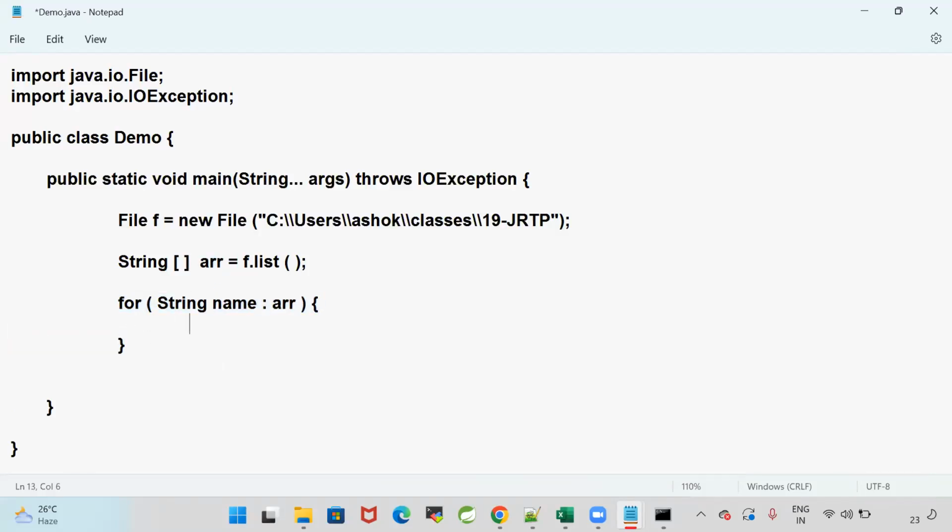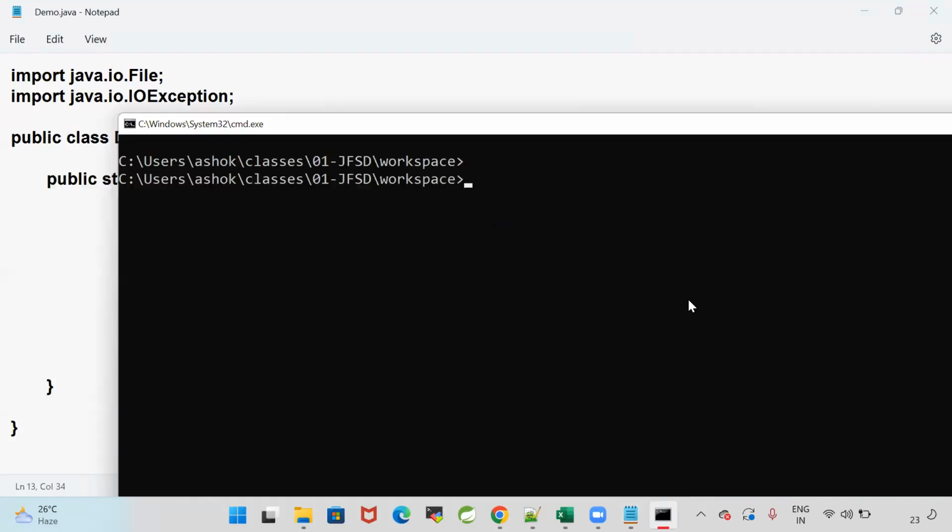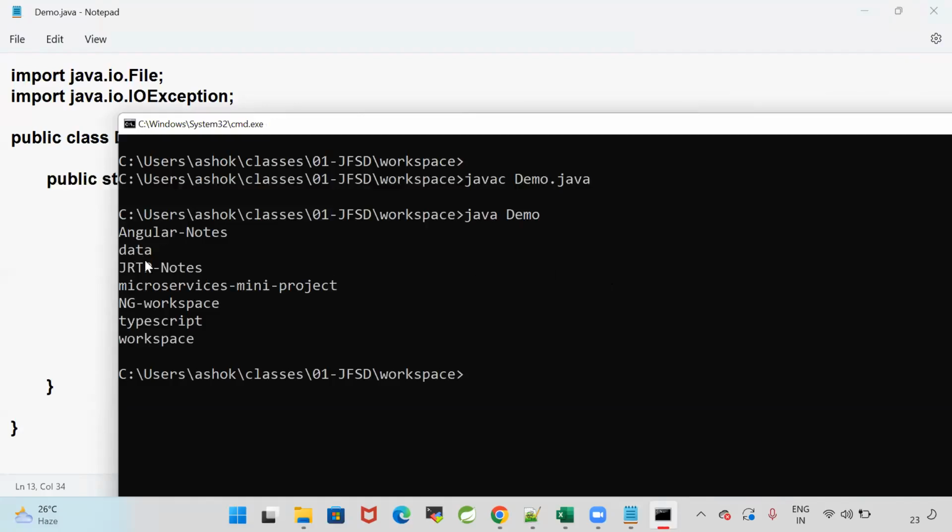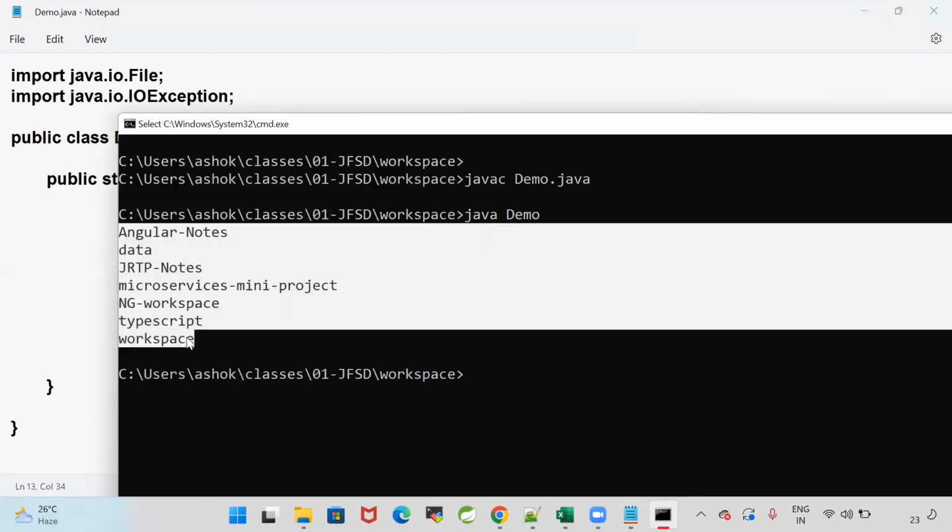How to print that name? System.out.println of name. It is yesterday's program only. From the given path, it will get the content and print the name, so it is going to print both the file names as well as directory names. Let's execute the program. javac Demo.java, java Demo. Can we see it is printing all the names?